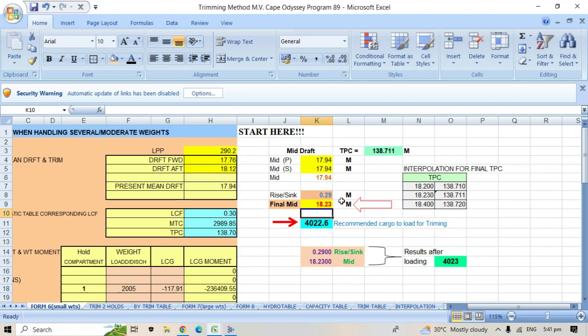So when you load your cargo, the vessel starts to go deeper into the sea until you reach the draft of 18.23 from 17.94. So how much cargo is equal to these 29 centimeters? This amount of cargo is 4,022.6 metric tons. So how did I get this? There's a formula here. The formula is K8, which is letter K and 8. This is the sinkage times 100, times your TPC.